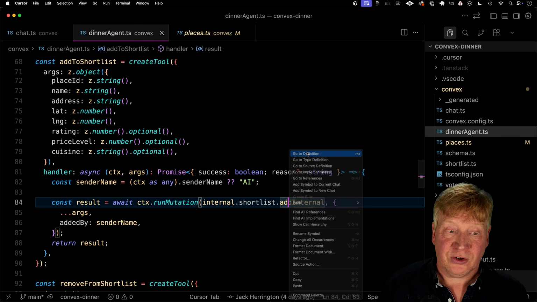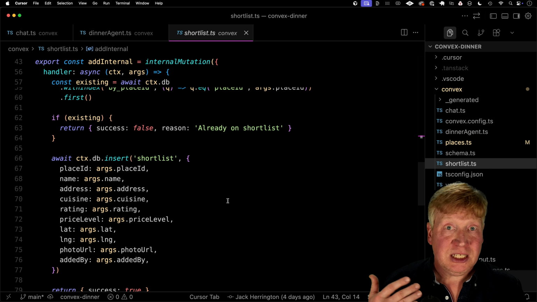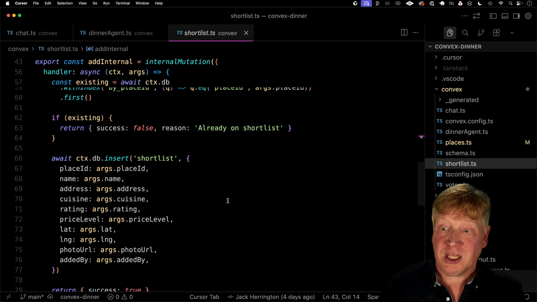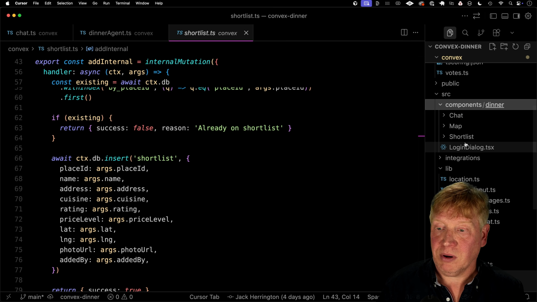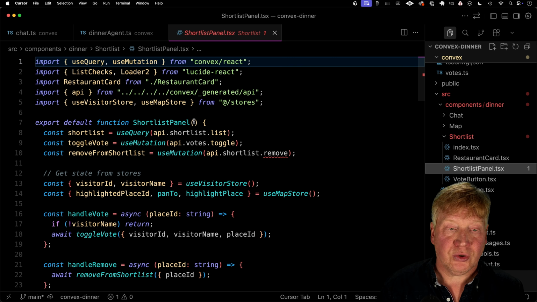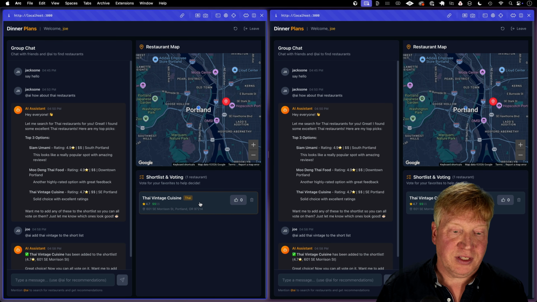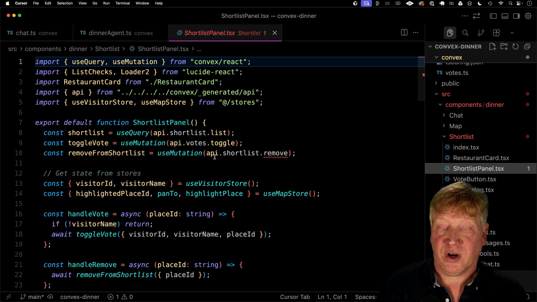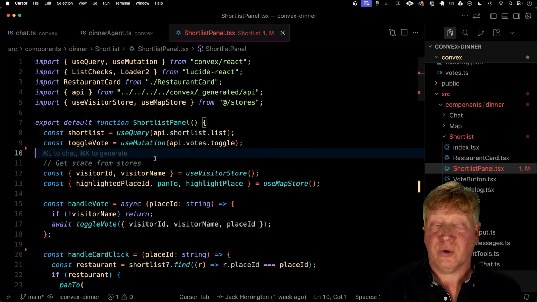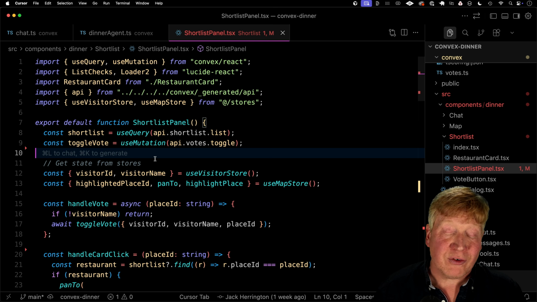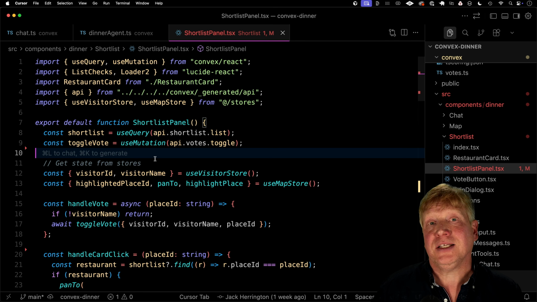Let's go take a look at add internal. So add internal simply does a DB insert, just like you would in any normal database. This just happens to be a real-time database. And then over here in our components, under shortlist, you'll see the shortlist panel. That's this panel right down here. And it's got a use query that simply subscribes to that shortlist. It also has mutations for voting and for removing, and it uses the Convex use query on the shortlist list. That's actually a subscription, so that whenever that shortlist changes, it updates automatically. So that's that real-time database system in action.